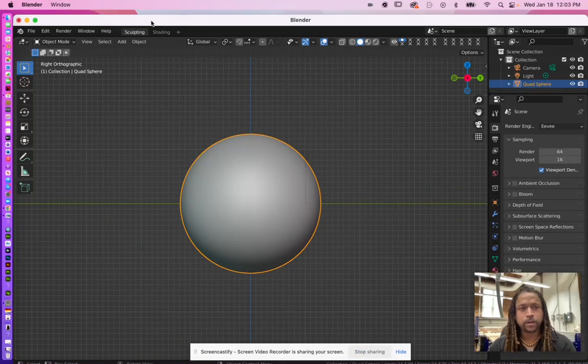Okay, so the first thing that you want to do when you go to your Blender project is open up your file, even if you've already started.